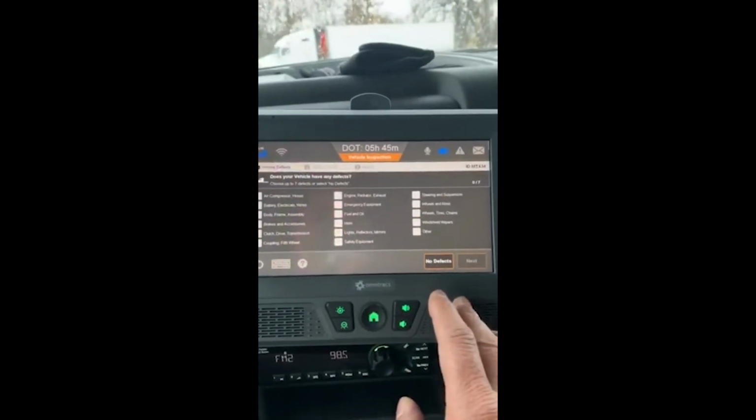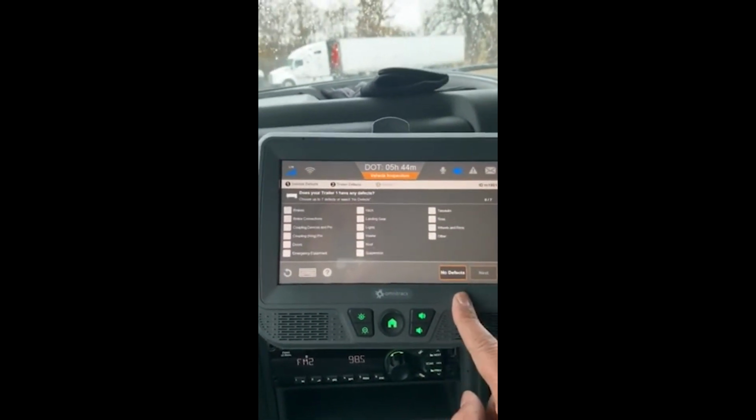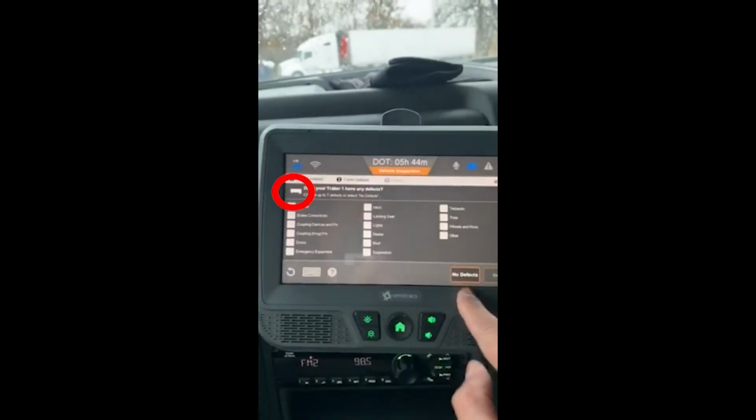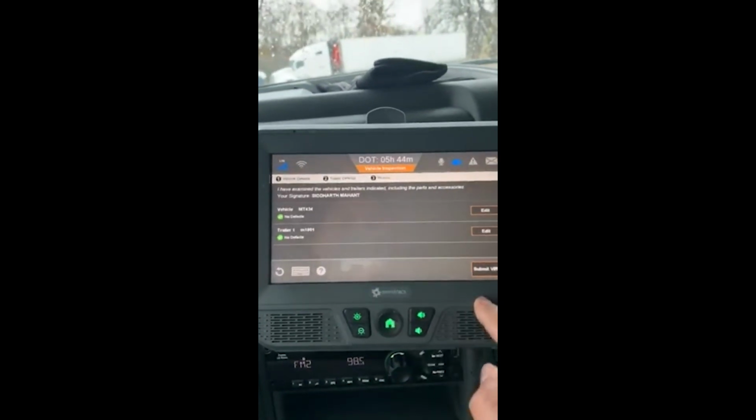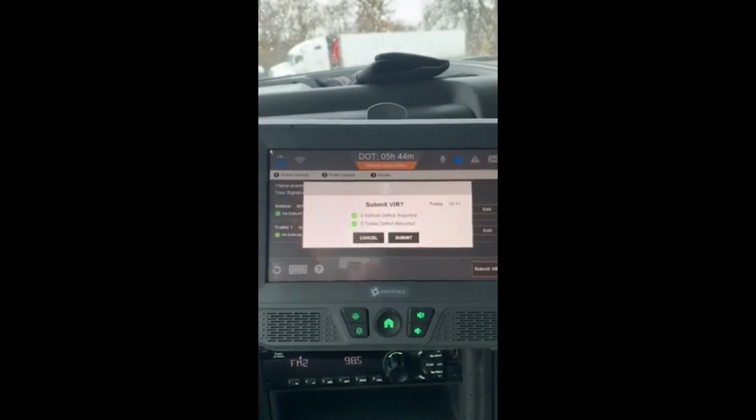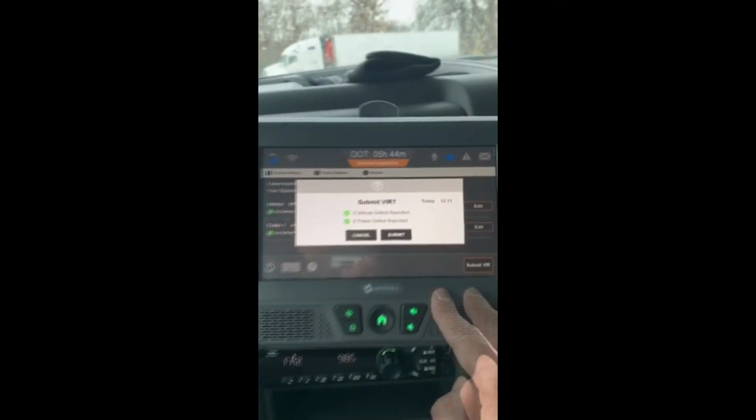I did an inspection, I didn't find any problems. There are no defects on the truck, and it shows me the trailer and no defects on the trailer. Now you're good to go. There you go. All right, submit.